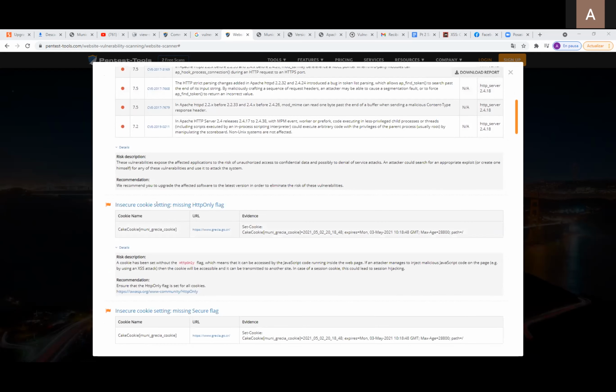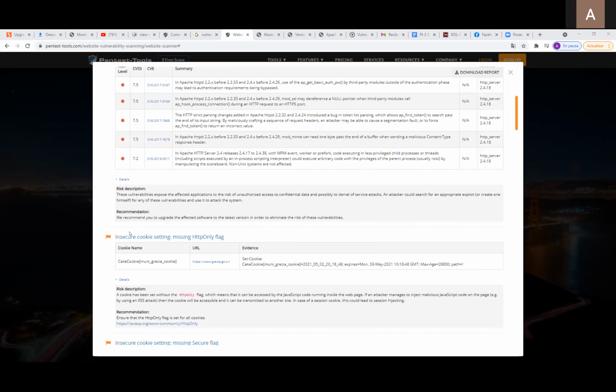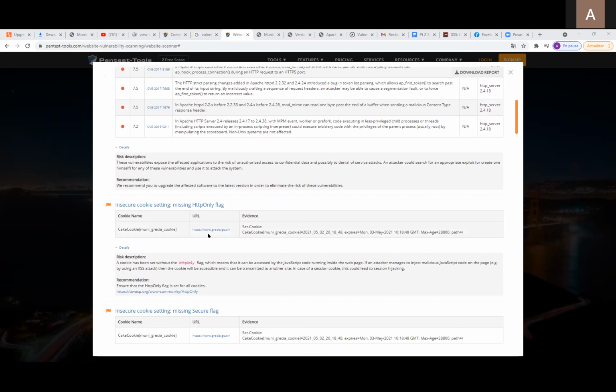Then there's some insecure cookie setting, as we are gonna show you in a moment about how we can execute JavaScript code in the web page. Well, there's a red orange flag here about how we can possibly modify cookies and use cookies to our advantage.